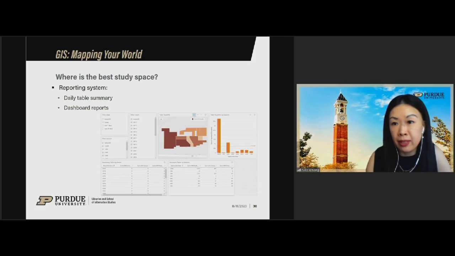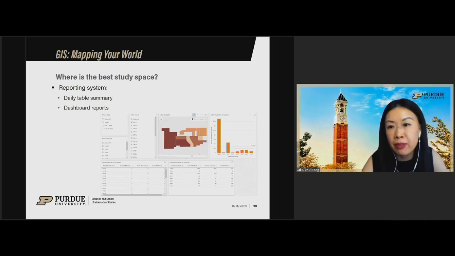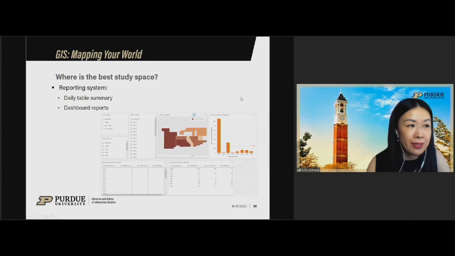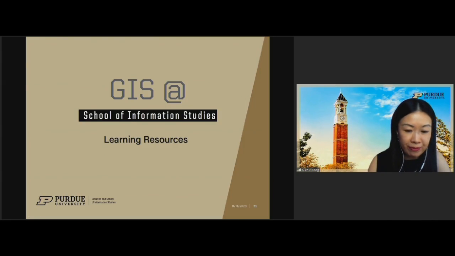We also have the daily tabular-based report for the building deputies so that they will know what's going on in that building and will know what kind of furniture, what kind of technology are preferred by students. It's a really handy tool for us to do the evaluation.